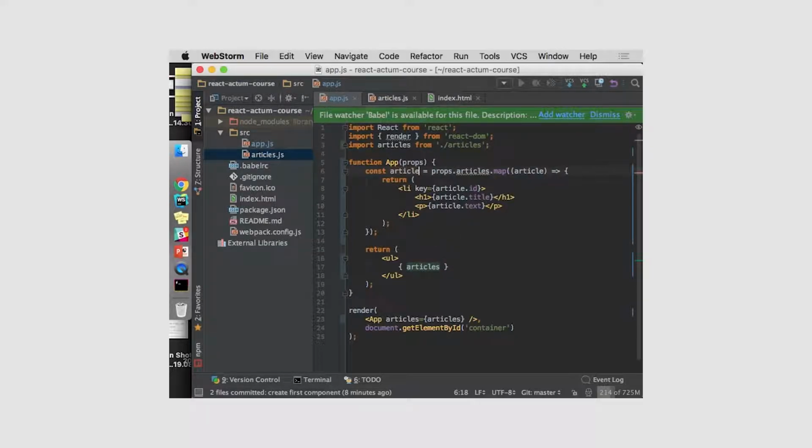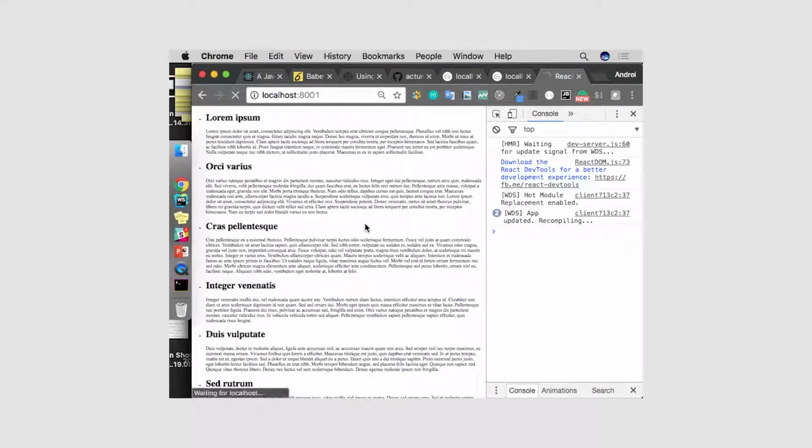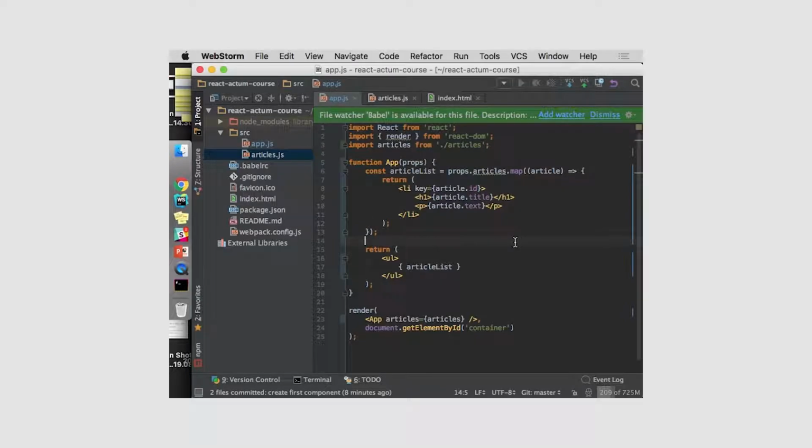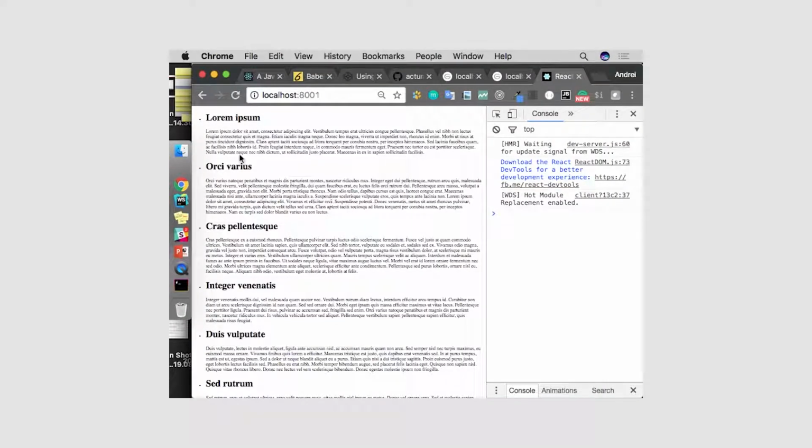Article list, yes, it's better. Let's check it. So, we have only one file, but to be honest, here we have more than one component. We have article list and we have articles. It's better to separate them into different components.